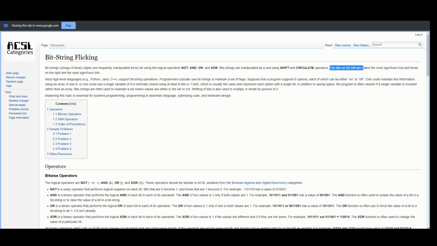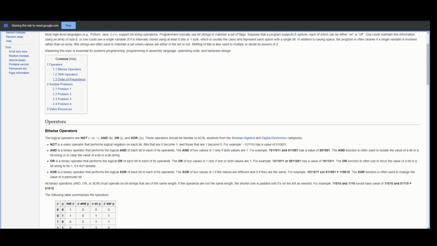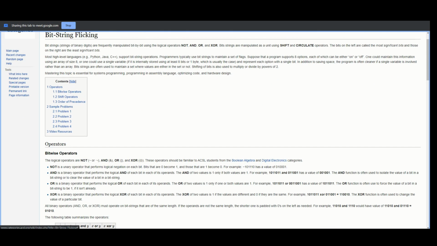This is important too. The bits on the left are called the most significant, whereas the right are the least significant bits. And next, it's talking about, this isn't important for the competition, but basically high level languages are the ones that would support using these operations. And flags are like true or false, on or off, basically a 1-0 concept, like two options. That is a flag.